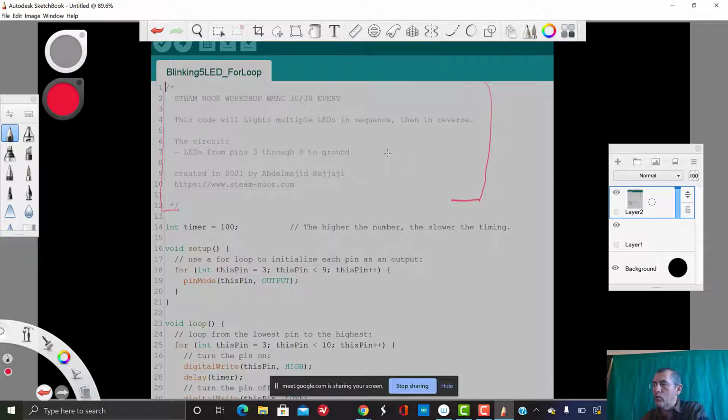This is actually notes for you, like maybe after a month you don't know what this code is for, so you have an idea. For example, it says Team NOOR Workshop, Washington Moroccan American Club 3030 event, and then it describes basically what this code does, which is it will light multiple LEDs in a sequence. That's just a description. The actual code really starts from here with this statement.